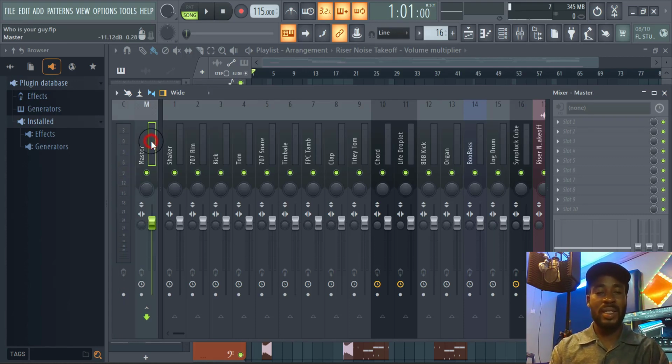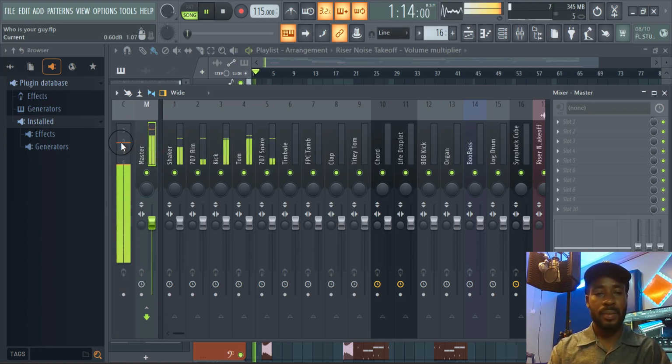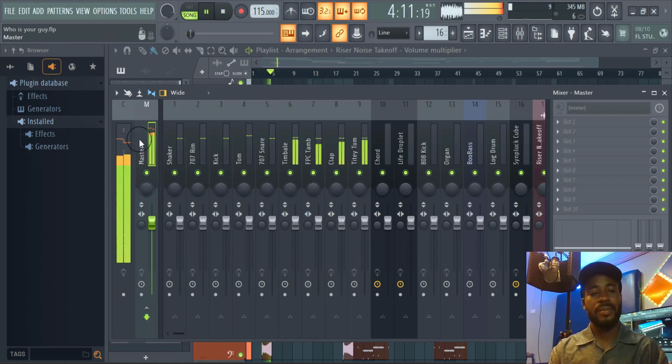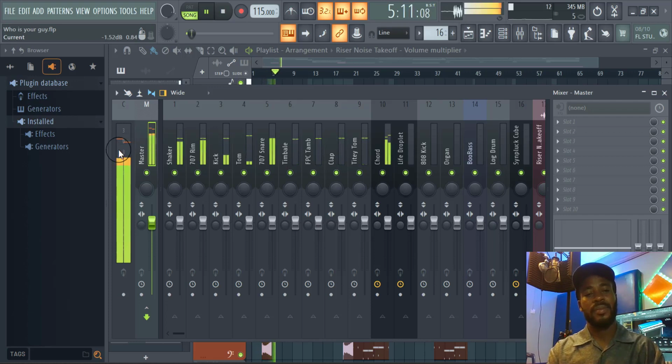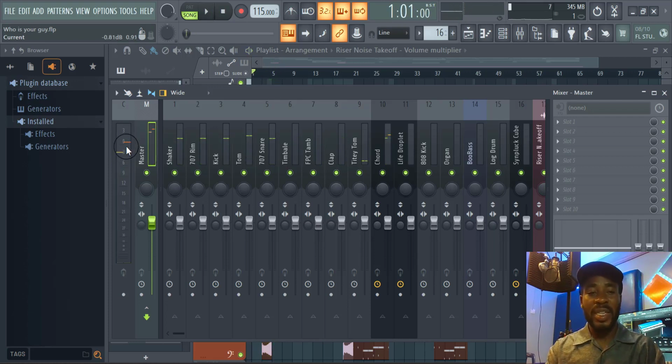So look at it here. You will see exactly what I'm talking about. You can see that this is already hitting 0, and by hitting 0, it is turning red. So guys, try everything possible as much as you can to avoid this. Okay, so let's go back to our mixing now.